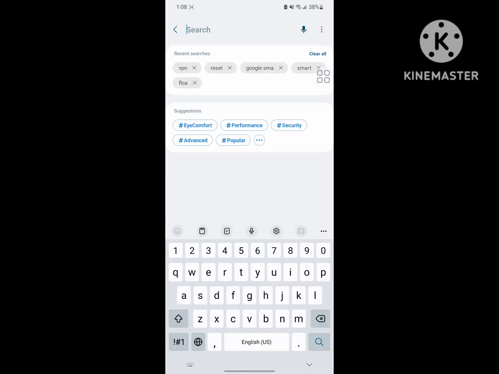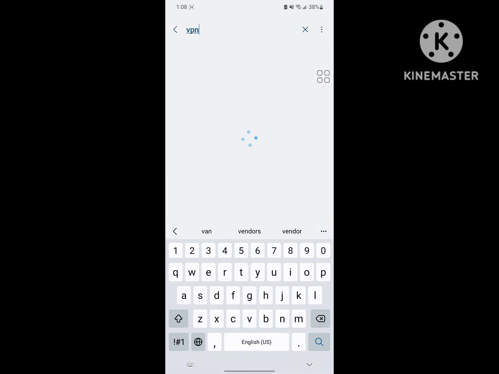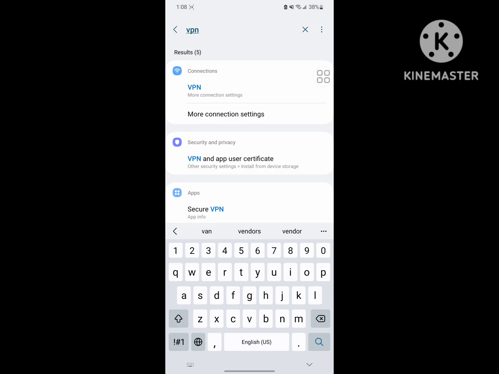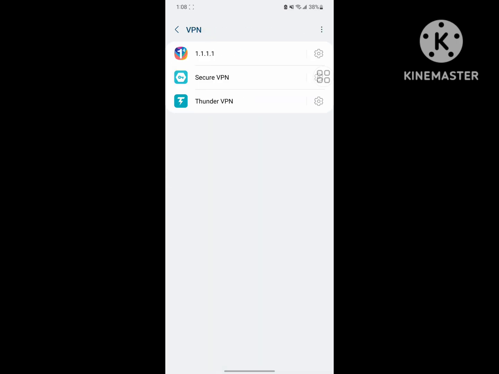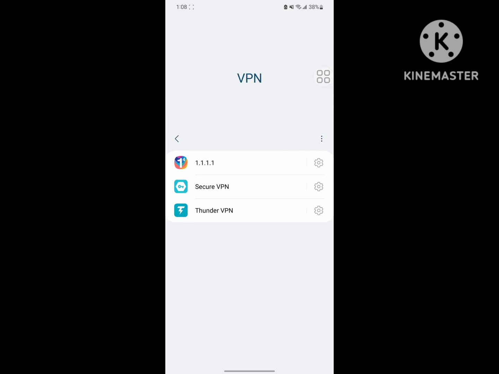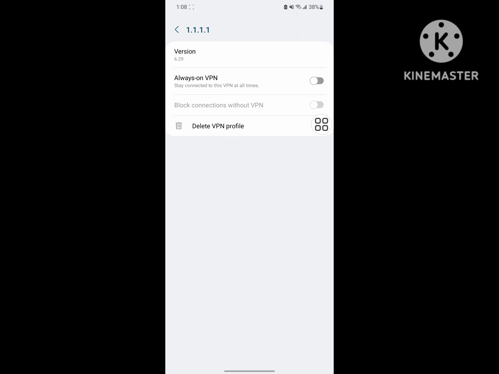Now search for VPN. Tap on VPN. Tap on VPN again. Now tap on settings icon. Tap on delete VPN profile. Delete.